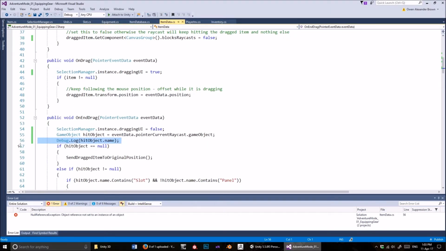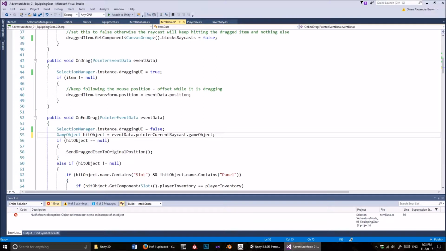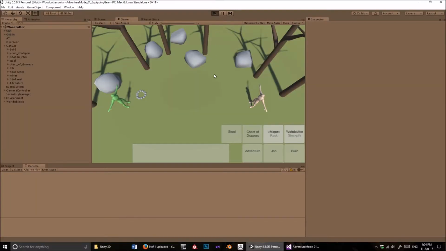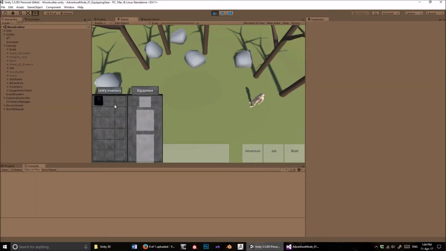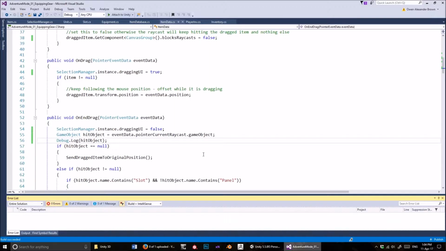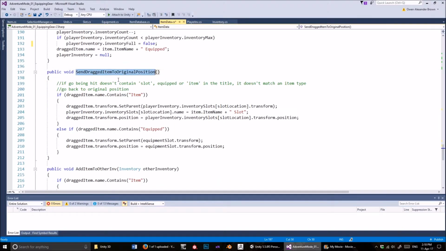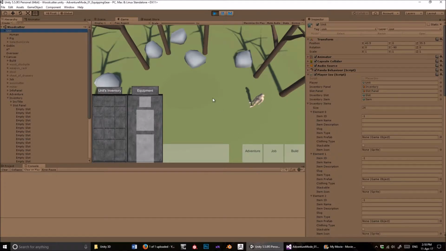So what we have to do first is check to see if the hit object is null. If the hit object is null, then send it back to its original position. So you hit nothing, go back. Now how does that method work? The way this method works, send dragged item to original position, is first it checks the name of the dragged item to see if it contains the word item.